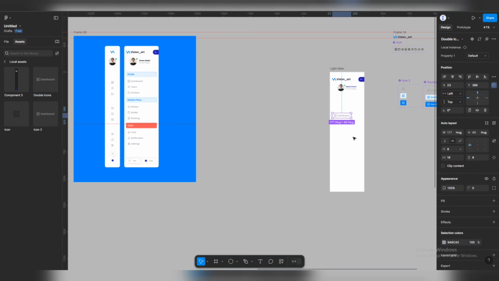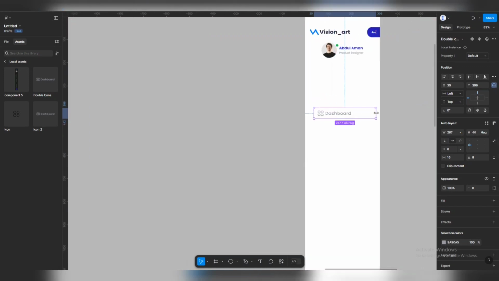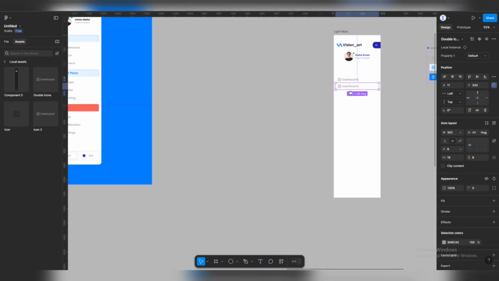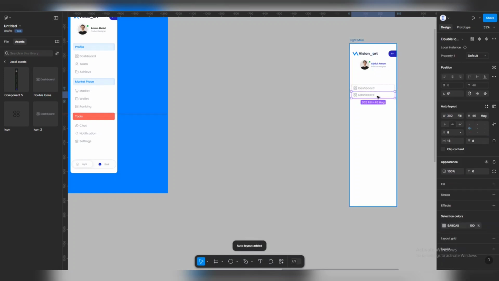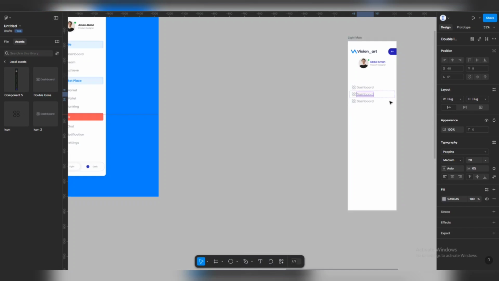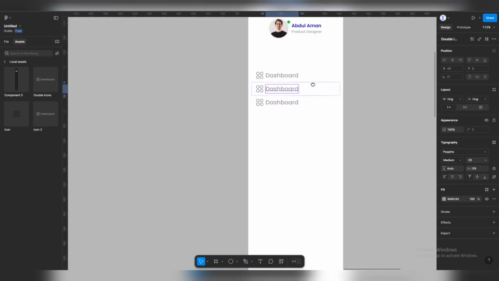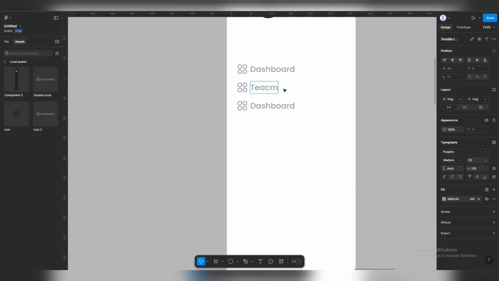Then I'm going to increase this. Good. So this here is the magic. You press Control D to duplicate this, then add your auto layout. I'm having three here. So this is our dashboard, then theme, and we have the archive. So I just have theme, then you can just have the archive. So yeah, this is magic.